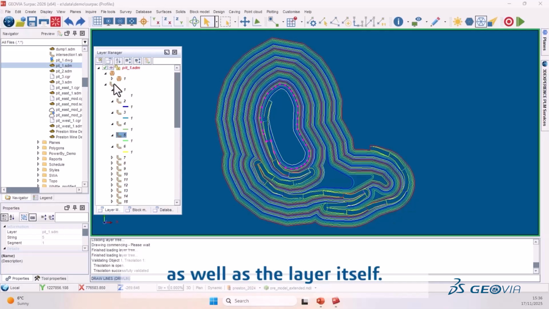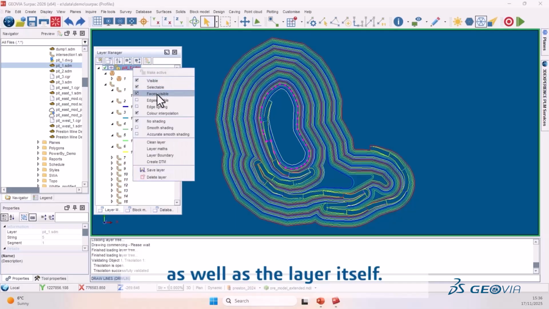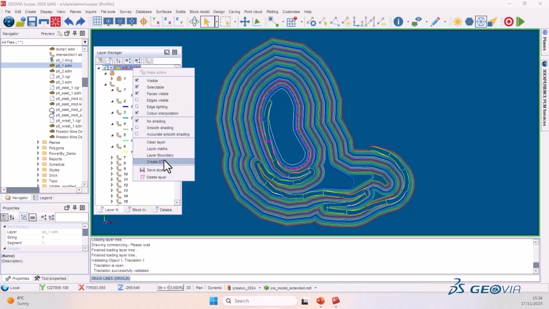Again, we're looking to improve the right click menus, but this is what we've got for the moment. If you've got something you'd really like us to have, please let us know. We'll be happy to write it in.